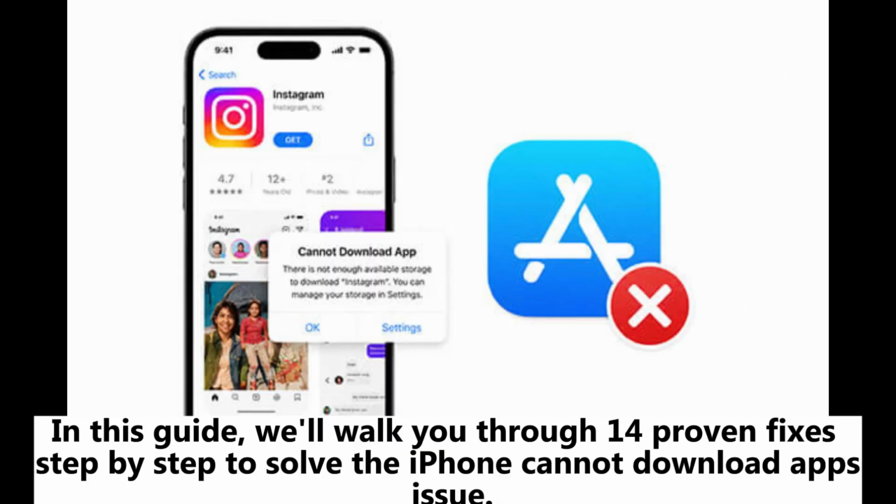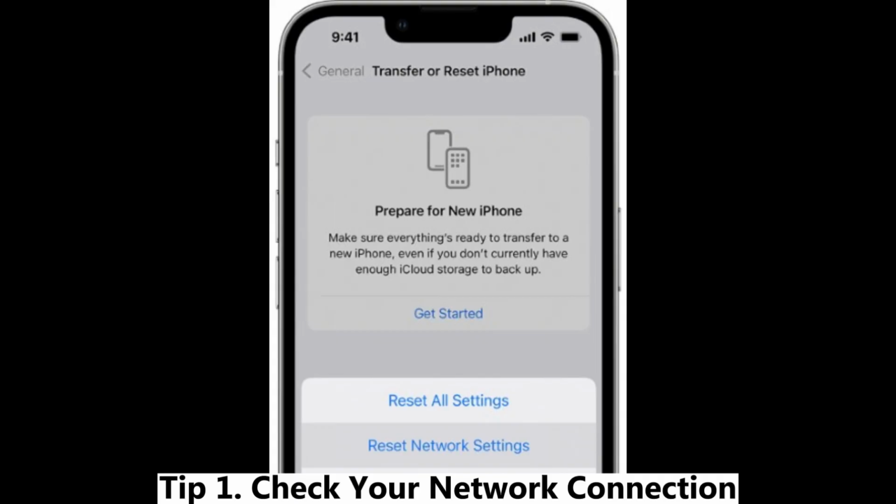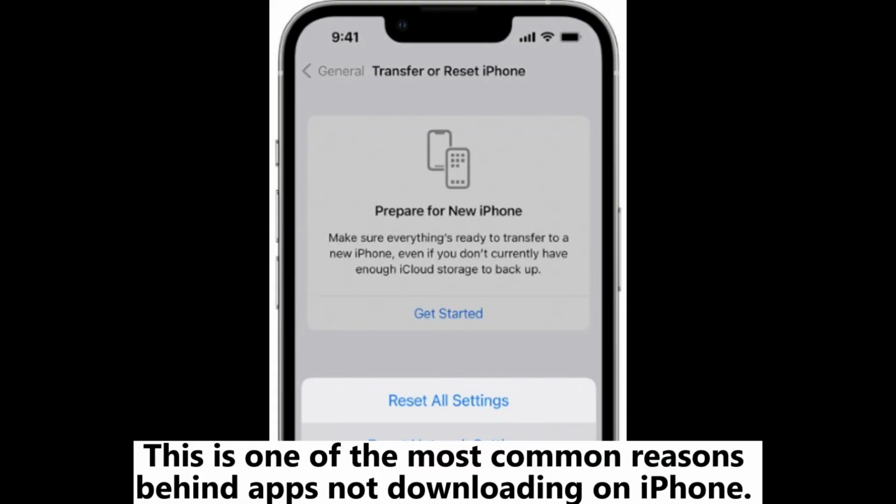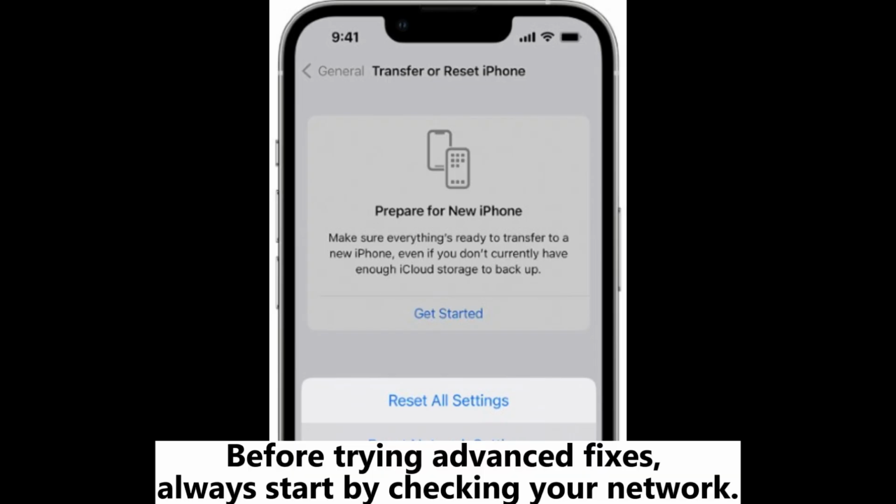In this guide, we'll walk you through 14 proven fixes step by step to solve the iPhone cannot download apps issue. Tip 1. Check your network connection. This is one of the most common reasons behind apps not downloading on iPhone. Before trying advanced fixes, always start by checking your network.